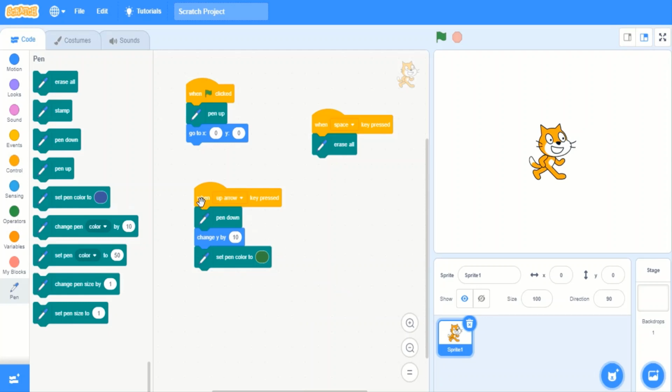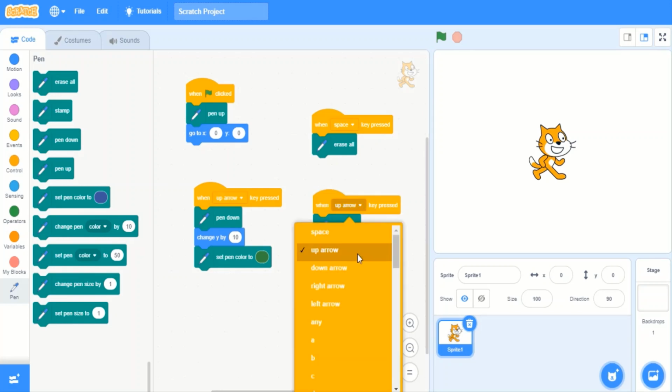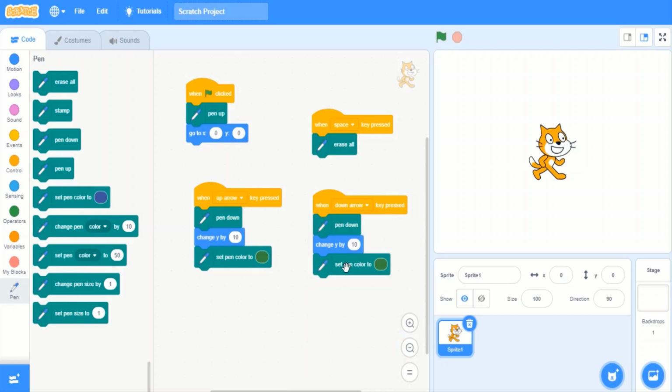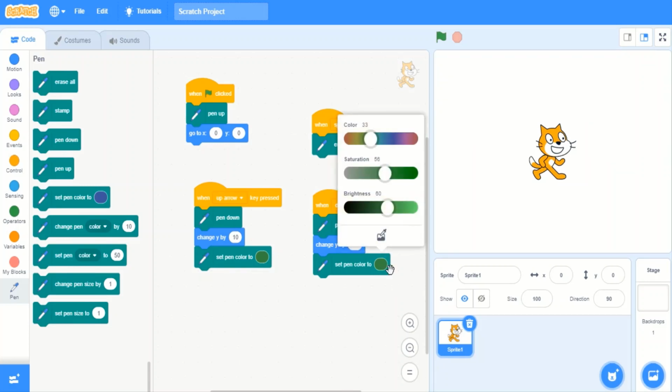Next, I'm going to duplicate this code so that we can do the same but with the down arrow. So I'm going to change the event block to the down arrow, and to make the sprite move down, we need to change y by -10. And then I'm going to change the pen color to red.